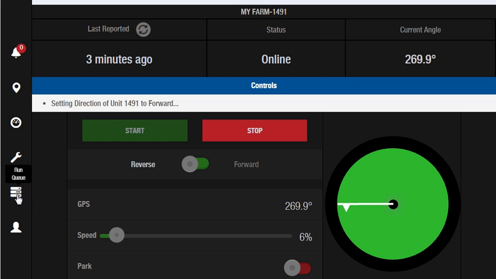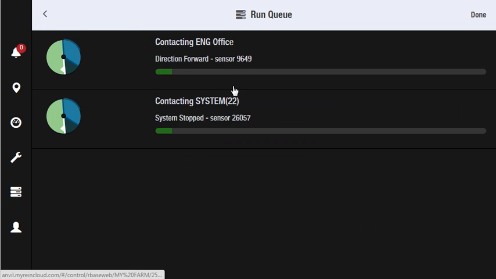That's great. Let's go see what our run queue looks like. We'll go to our run queue. Notice it's now added contacting that machine, direction of forward. And that is our run queue concept, giving you a visual indication of where we're at with those commands.